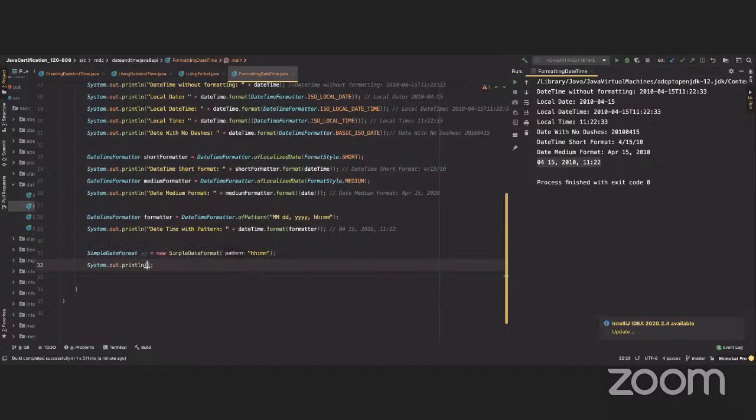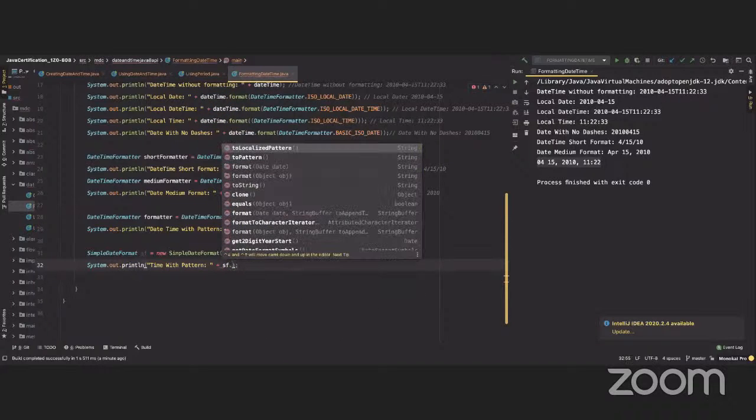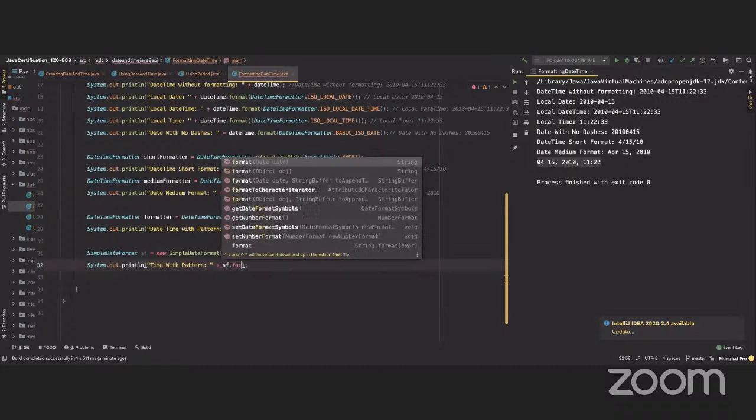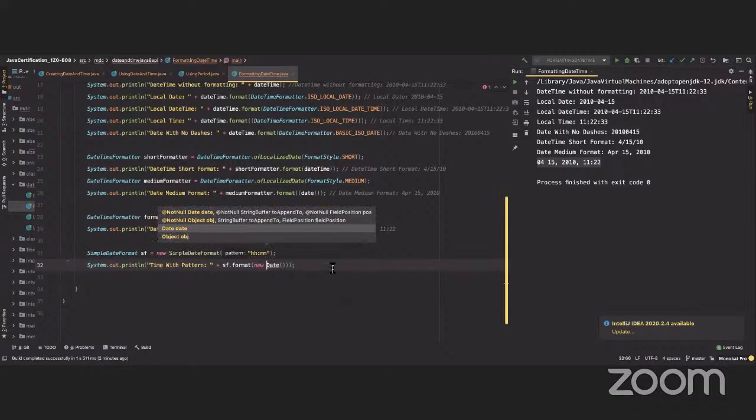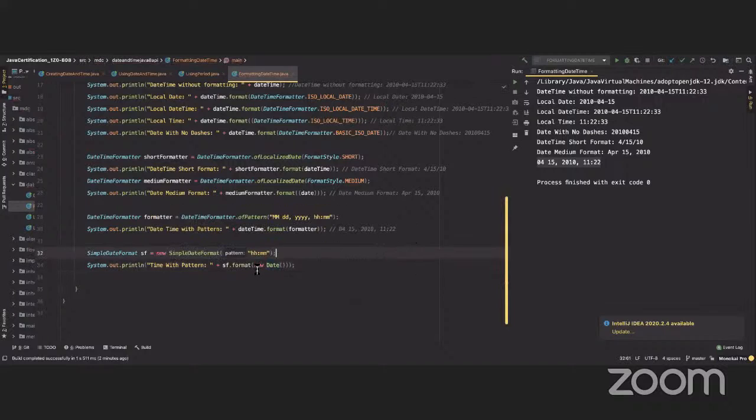Now we send this out, so we say time with pattern, right? And then we say DateTime, right? Format, actually not DateTime, it's SF. And then we say SF format, and then we say new date. And what is the new date? Remember in Java, before Java 8, this is referring to what? What is this referring to?